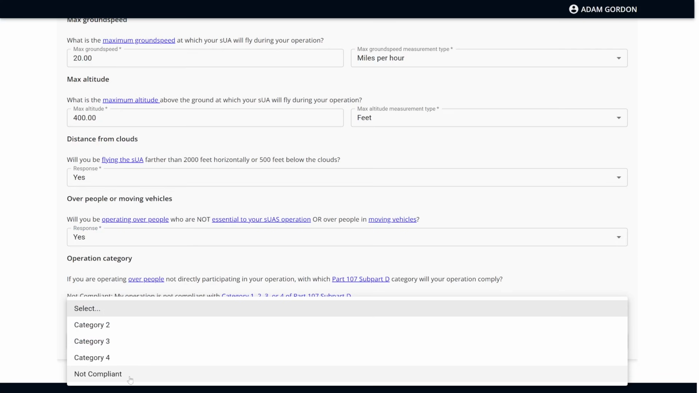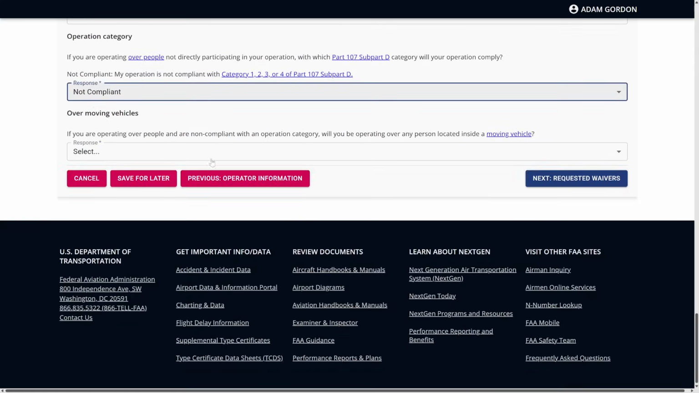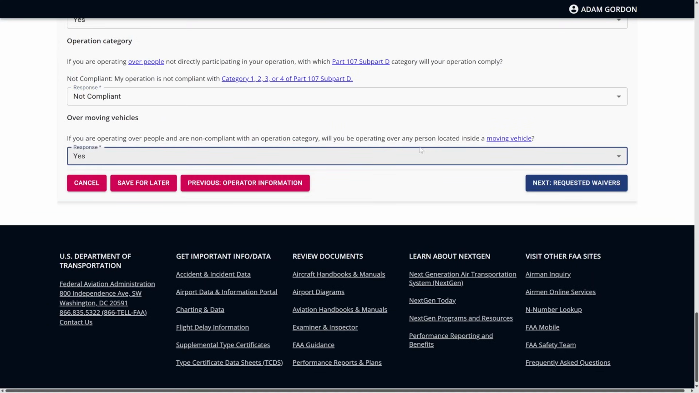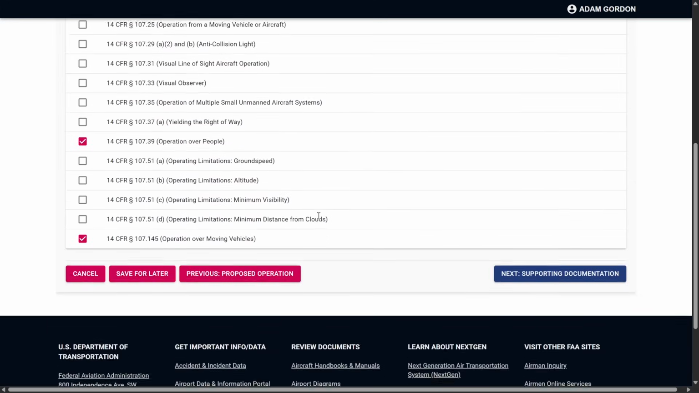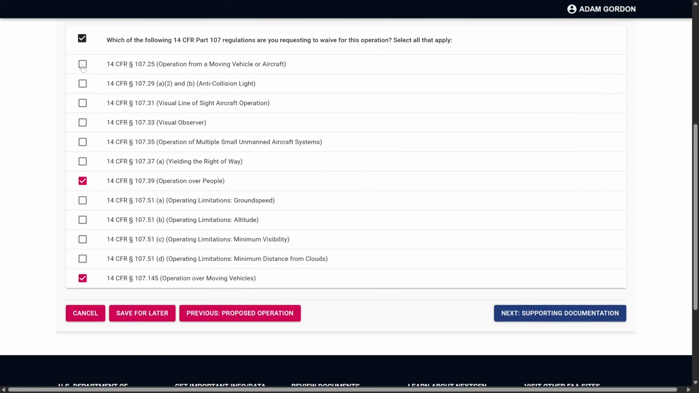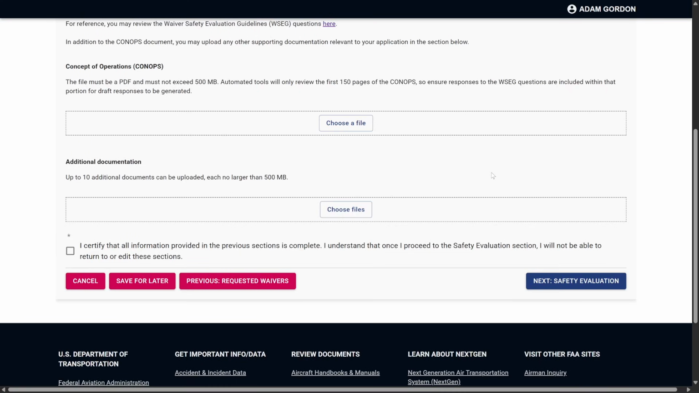Let's say it's not compliant. Most drones are not compliant with that unless it's like a DJI Neo or a custom build FPV drone. And let's say over moving vehicles, we are going to fly over those as well. So click next, requested waivers, and it automatically fills out operation over people and operation over moving vehicles. If there's any others that you want to add, you can just check these here. Those look good though. Go to supporting documentation.